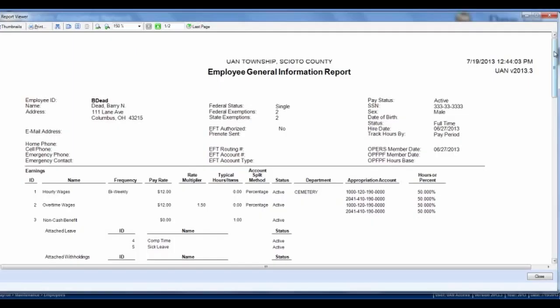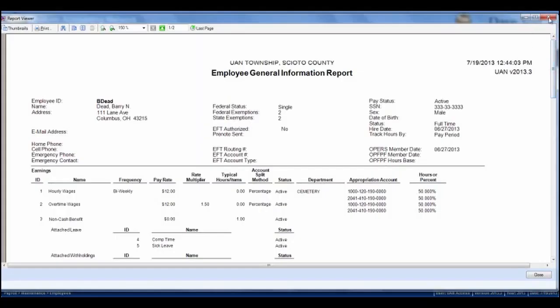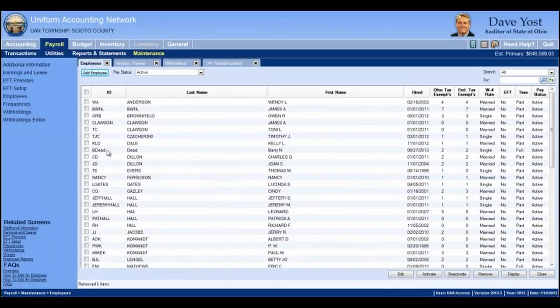The key points you will want to remember for adding employees are: printing the General Information Report upon completion of the Add Employee wizard is recommended so you can view the entire employee setup. If you find errors in the setup, you will have to edit the employee record to make corrections. Edit employee instructions are included in areas of the payroll training manual. To edit the employee, as you can see, Barry's listed in our active employees. We can click on his name and edit, and we can choose guided or advanced.